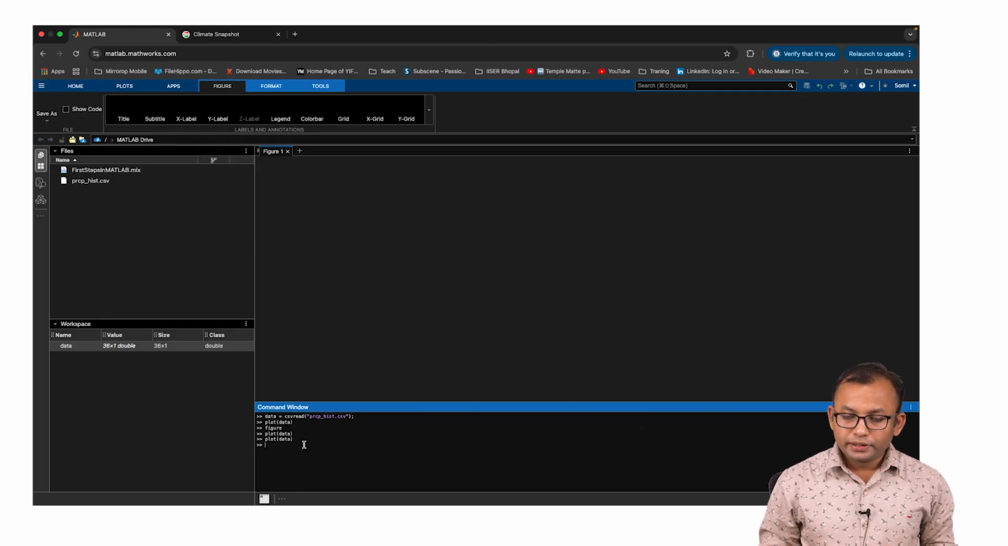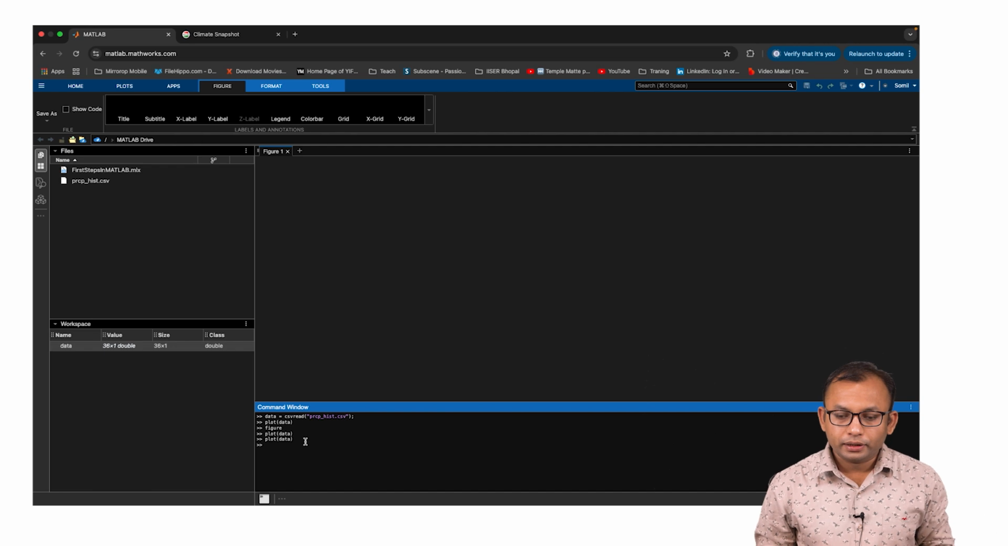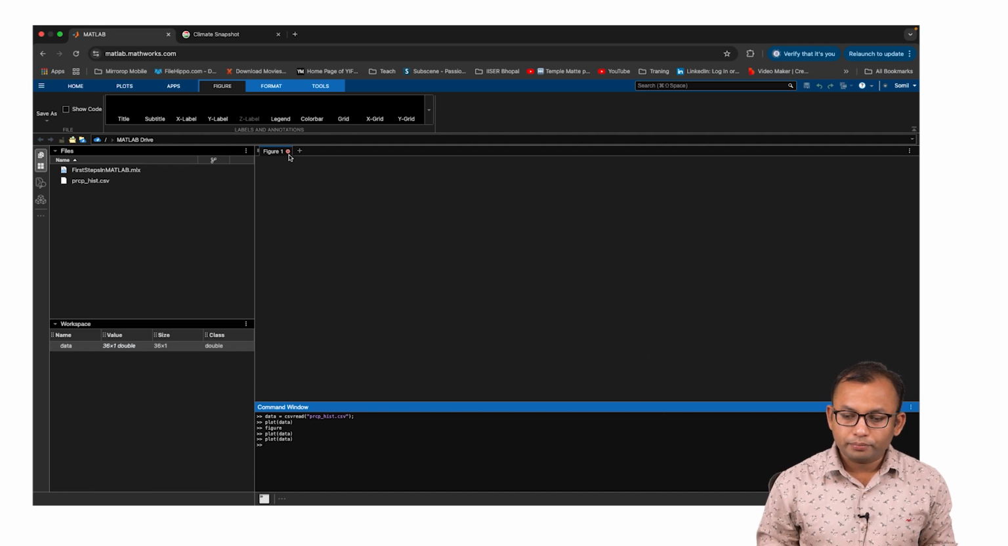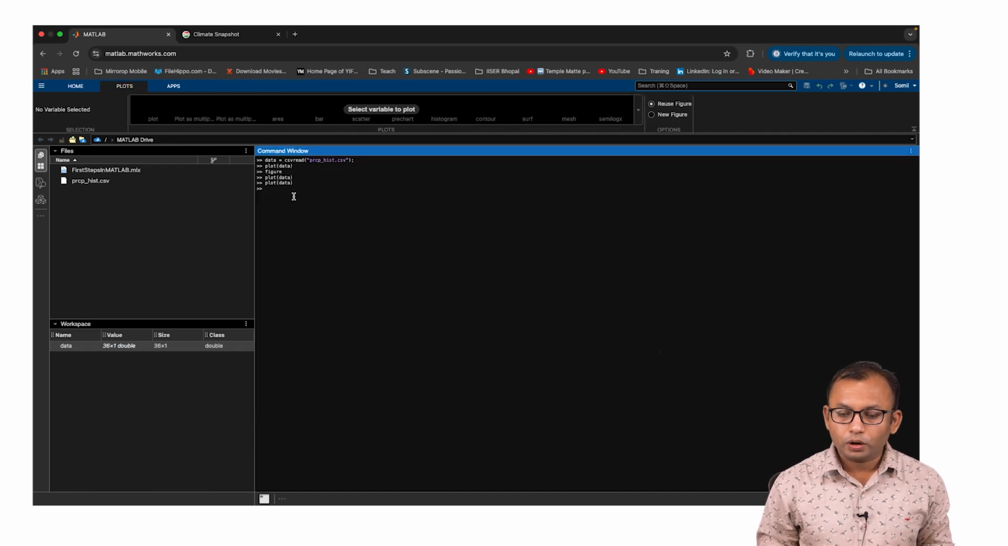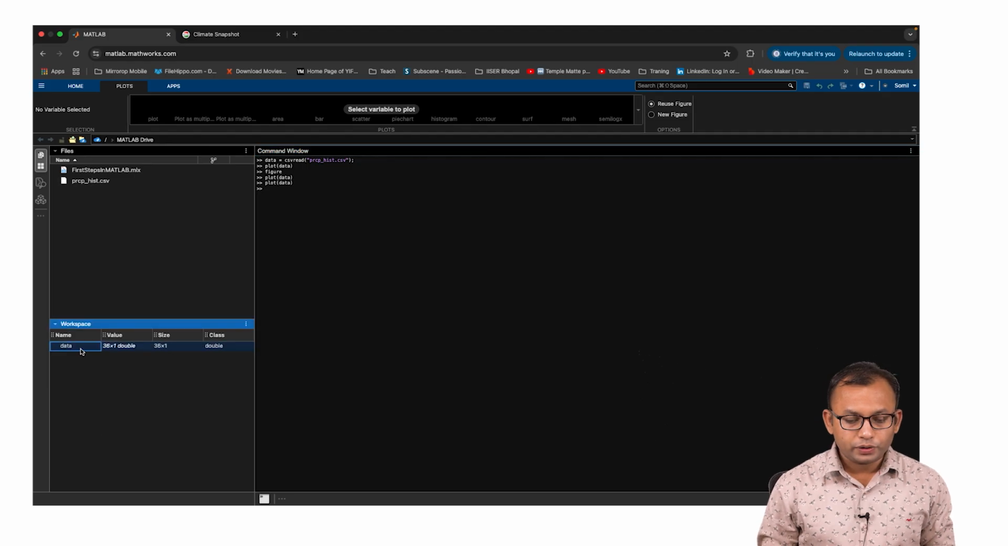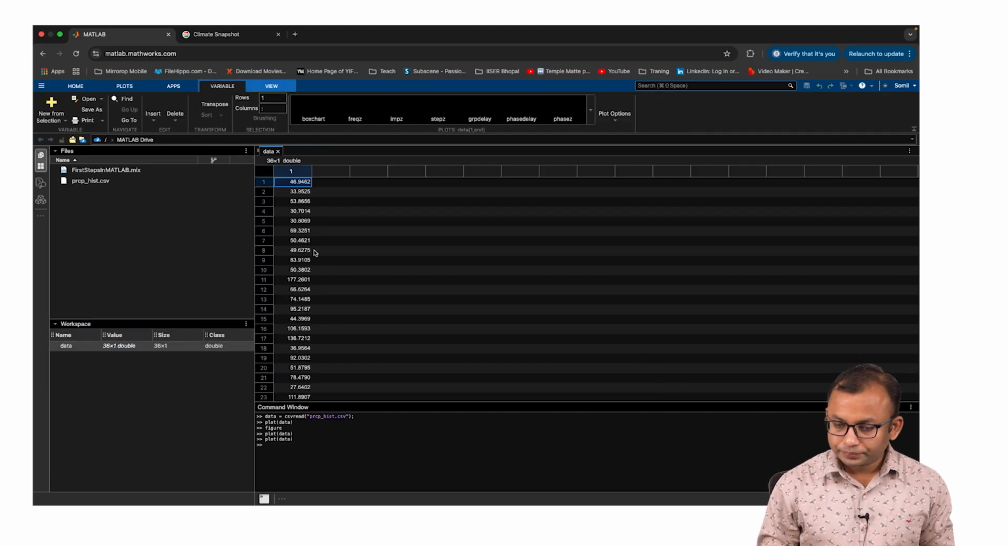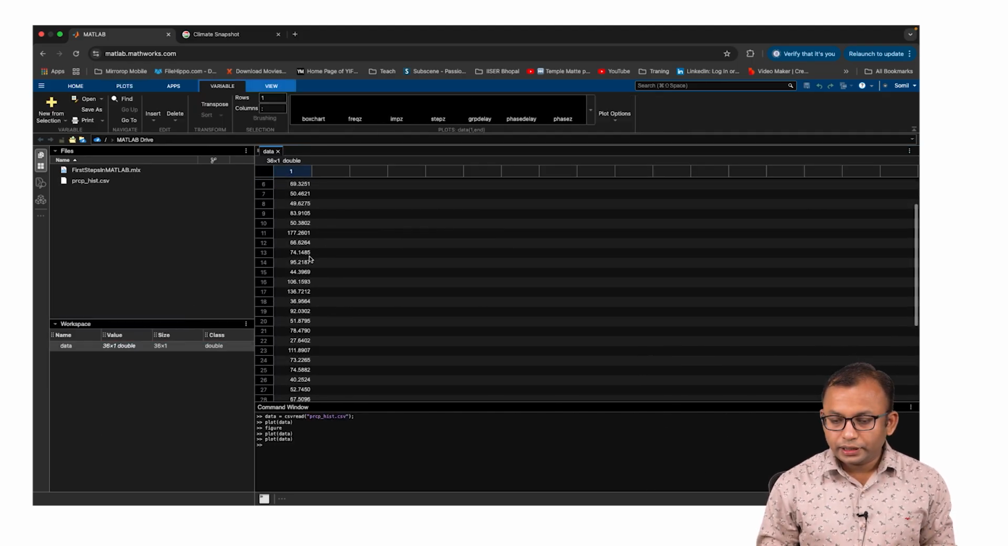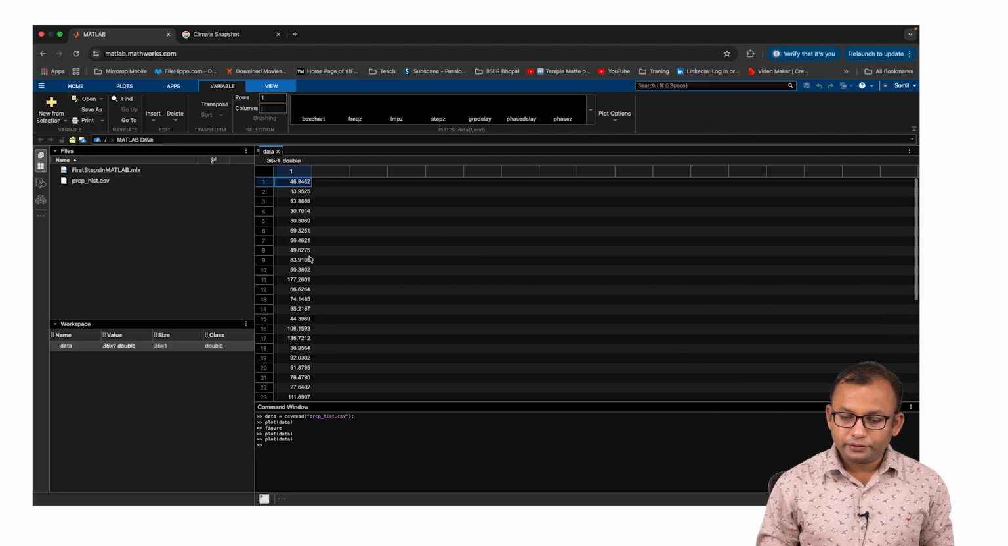Anyways, this plot is not coming in this platform, but you can use the command plot data, and then you are able to plot the extreme rainfall data which you are using for that particular analysis. These are the data sets which we are using for GEV analysis.